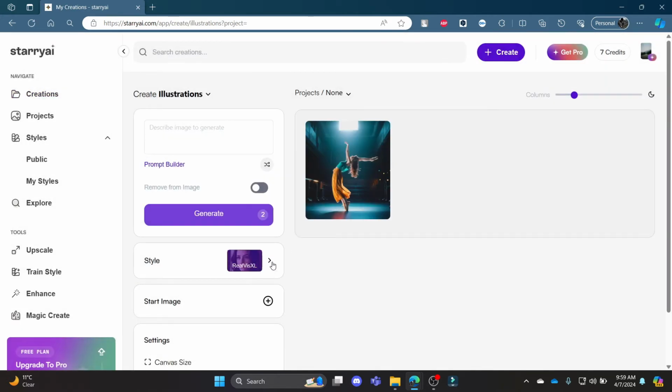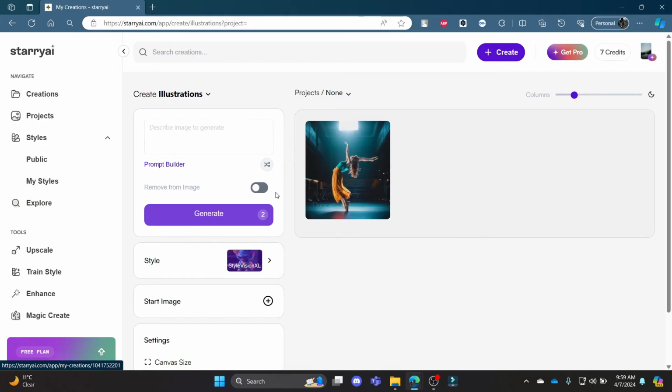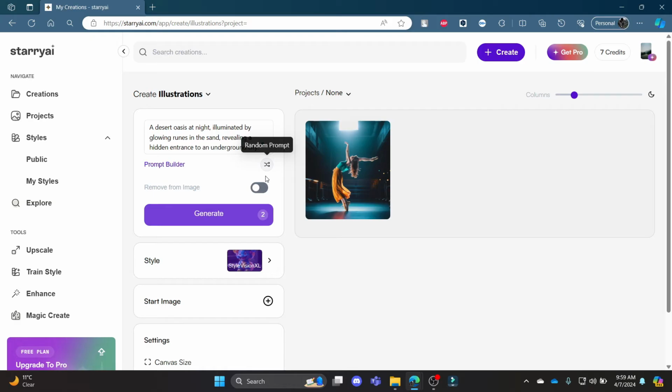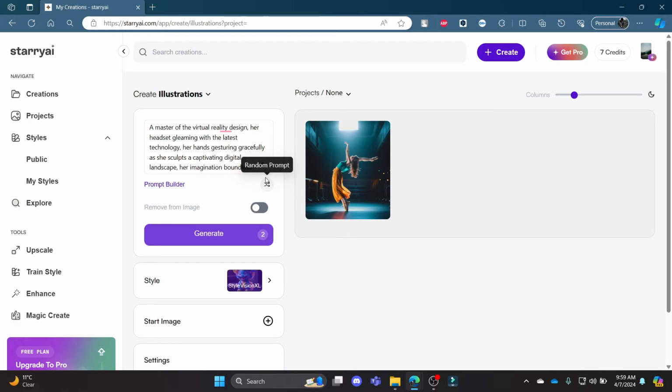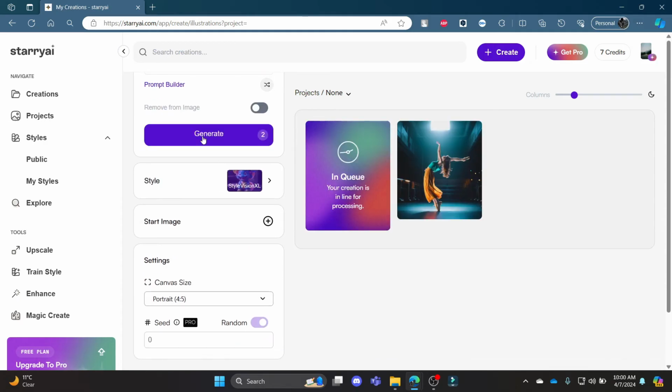Go ahead and click illustration and now you can choose the style and write the prompt over here, or you can just click on random prompt and you can see that it will be created. So go ahead and choose the prompt of your choice and then you can click generate.